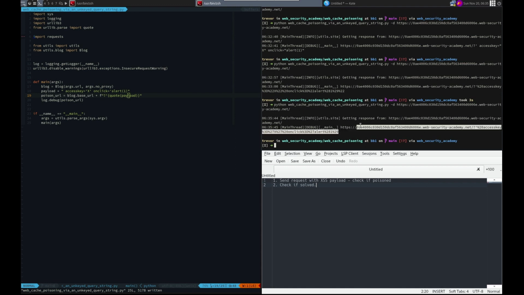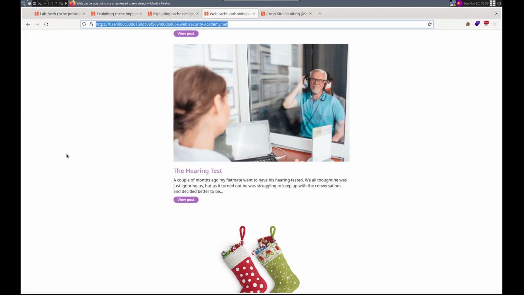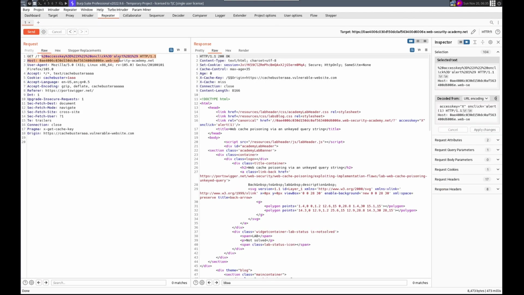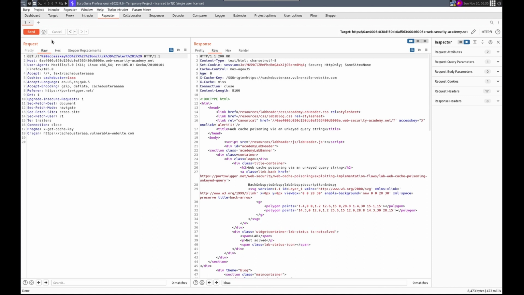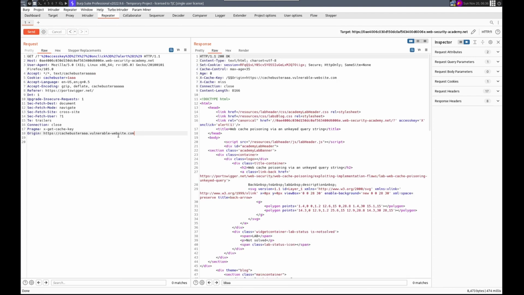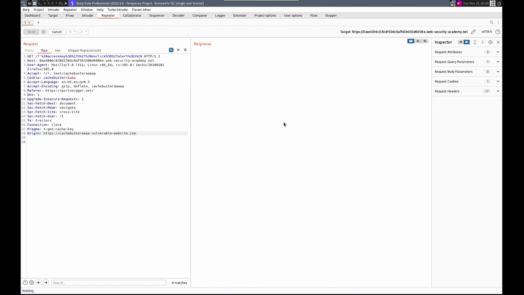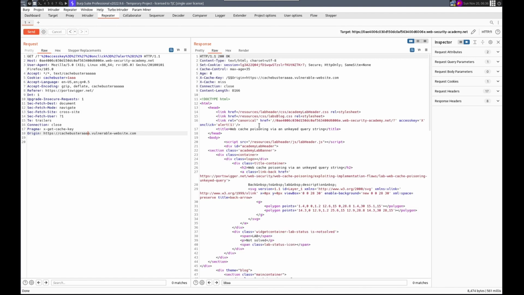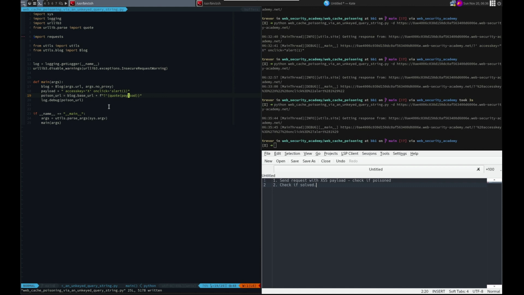Let's check it one more time. We'll do up to the %20. Send. Oh, let's cache bust it. Send. Oh no, it's origin. Okay. Canonical. Access key equals X, onclick equals alert 1. Yeah, that looks perfect. All right, so that's our poison URL.